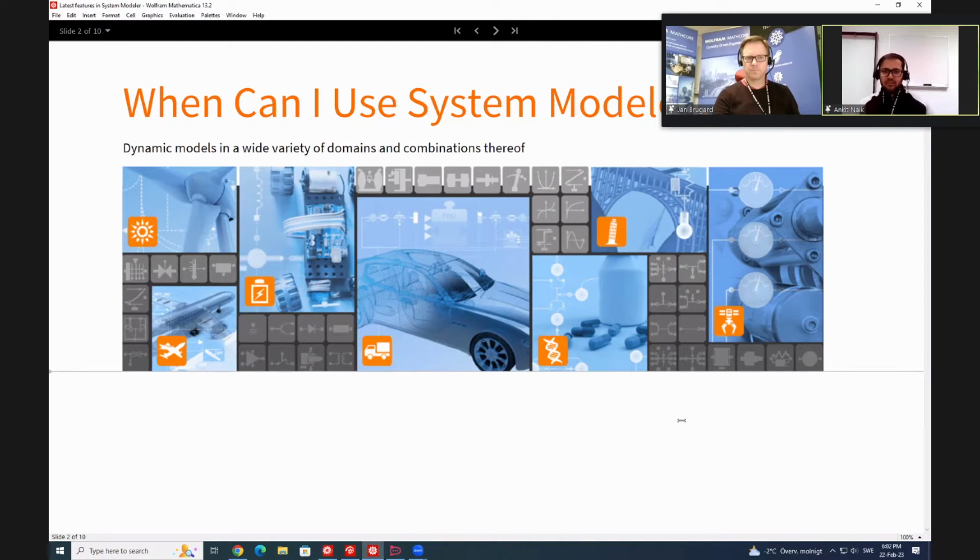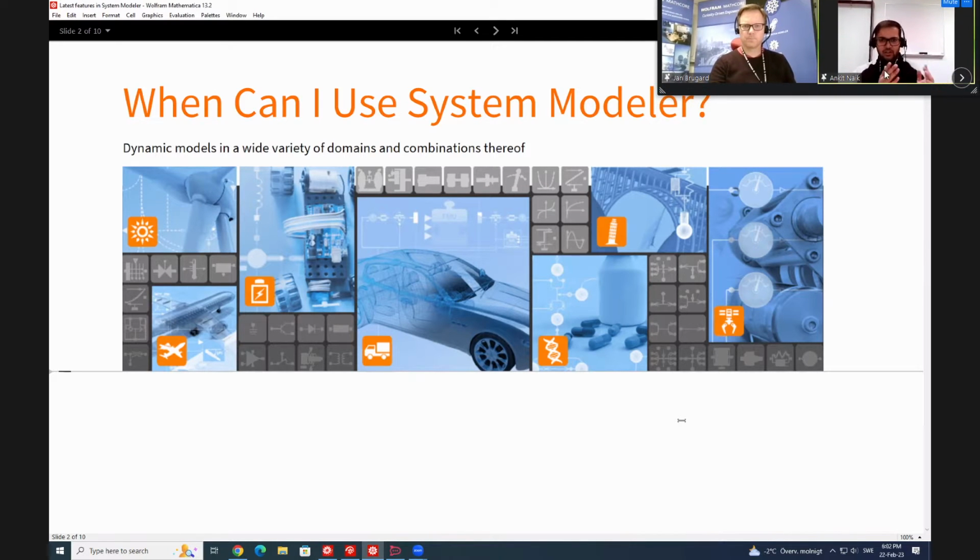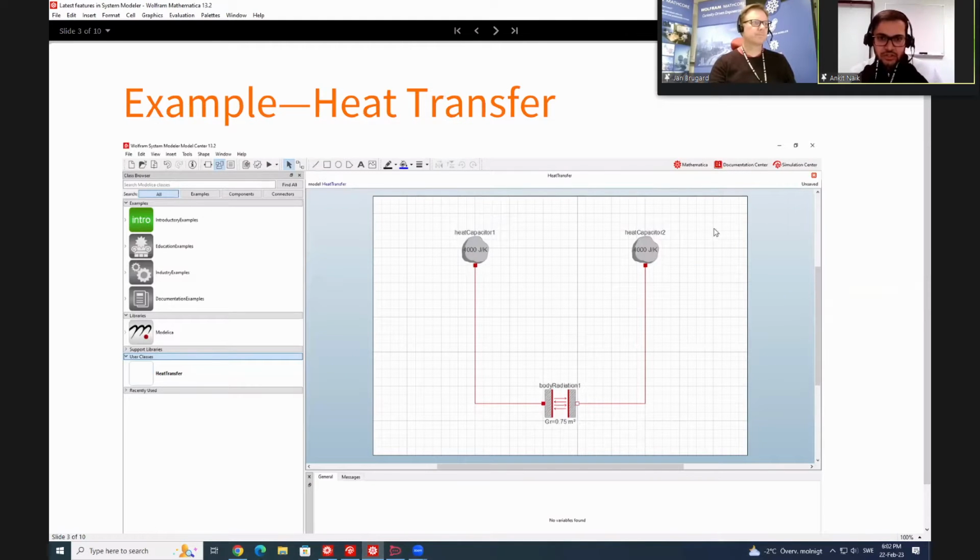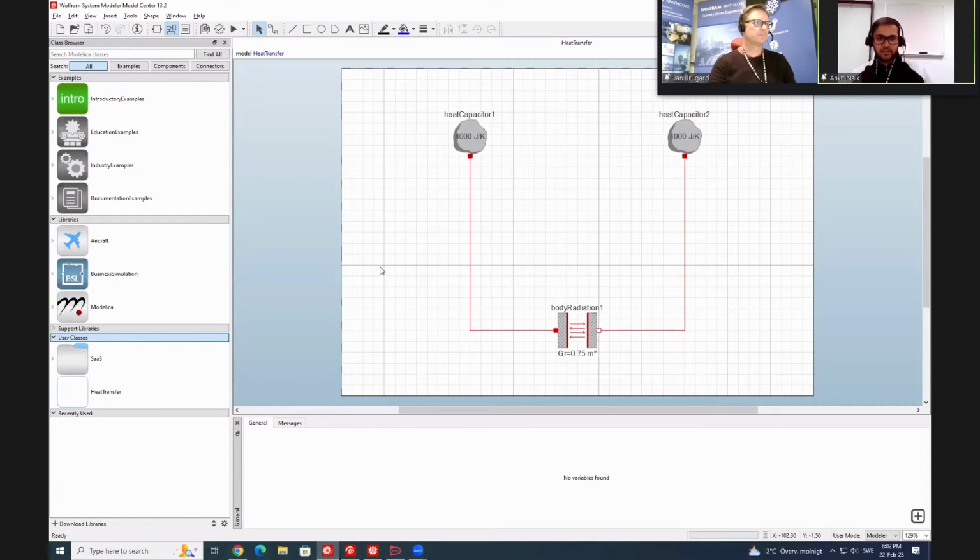In today's presentation, we will take examples from the energy domain, from a business domain, and finally we will look at some models from the aircraft modeling domain. Before we look into the features, let me open up SystemModeler so that we can start with a simple example. People who are new to SystemModeler, this is the modeling interface, where you can see a canvas with some components in it.